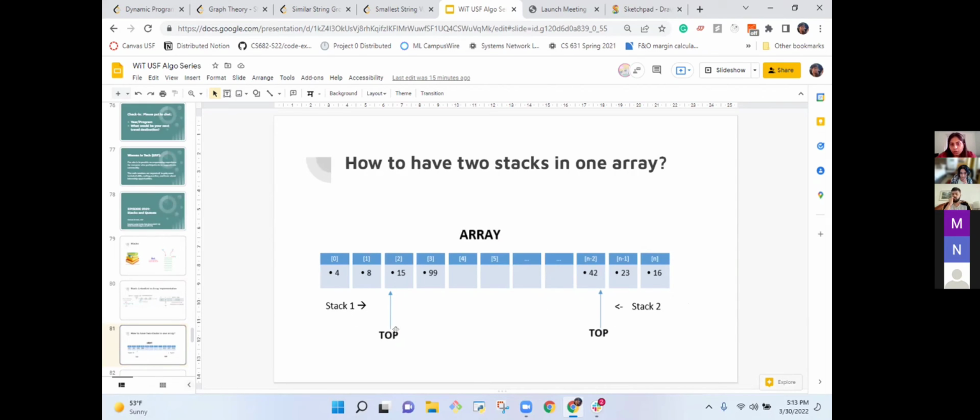So for top 1, when you pop out, you'll remove say 99, then 15, then 8, which will be last in, first out for it. And for stack 2, it would be removing 42, 23, 16, which will again be last in, first out. So you can have two stacks together in one array as well. Why might you do that? Just to save on the memory.